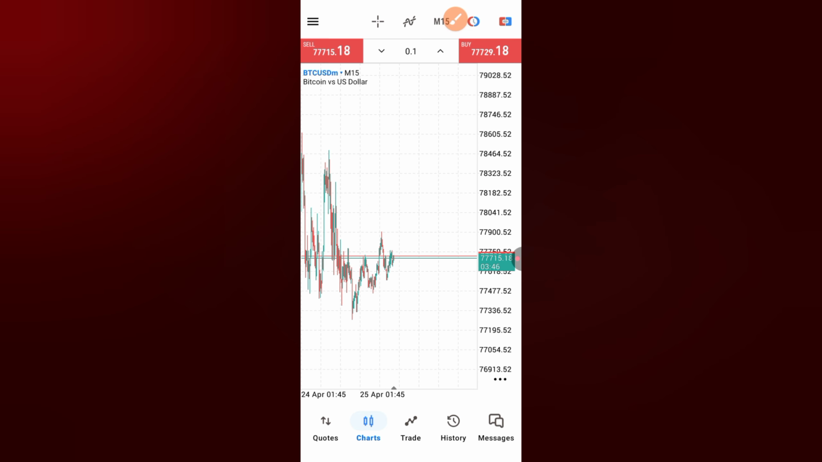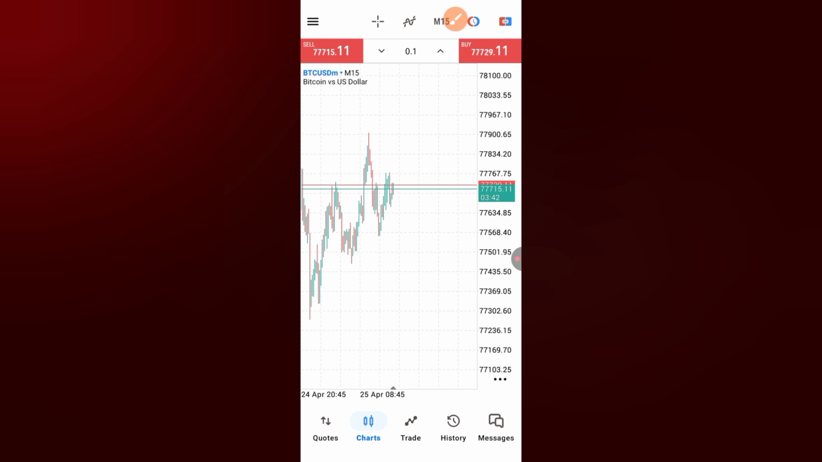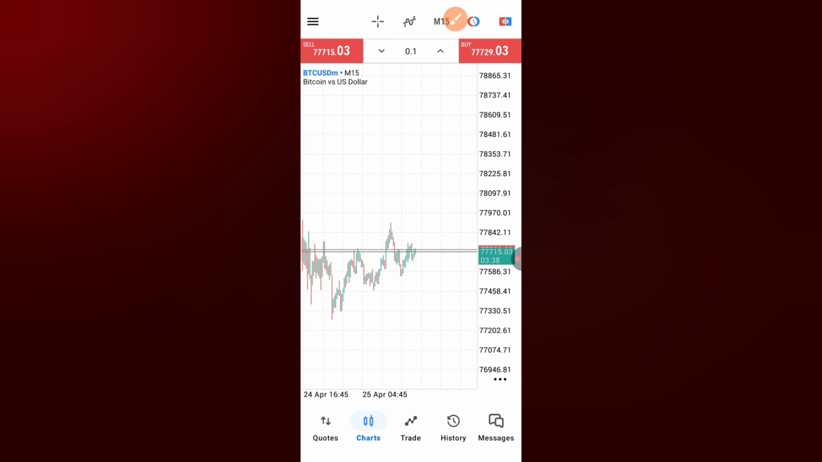Important truth: MT5 Mobile does not have a built-in candle countdown timer, but don't worry, there are smart workarounds. Method 1: Use the crosshair tool, a basic method. Open any chart, tap the screen and select the crosshair icon. Move it to the latest candle. You'll see the candle's start time, which helps you estimate when it will close based on your time frame.